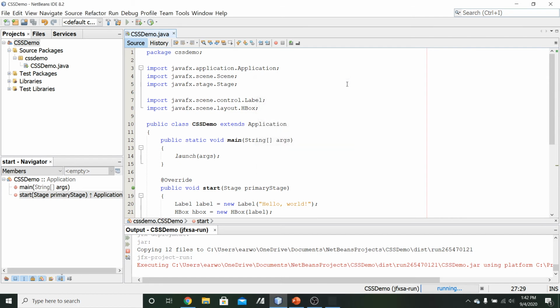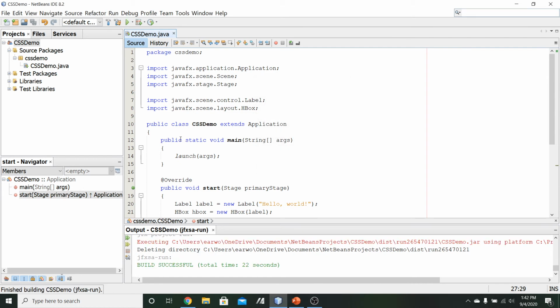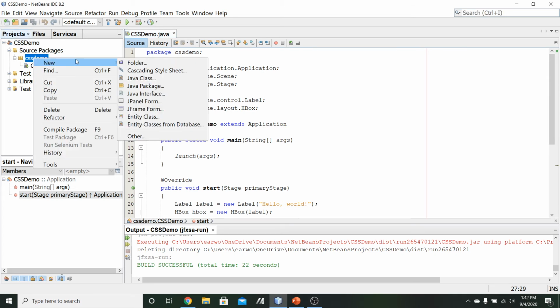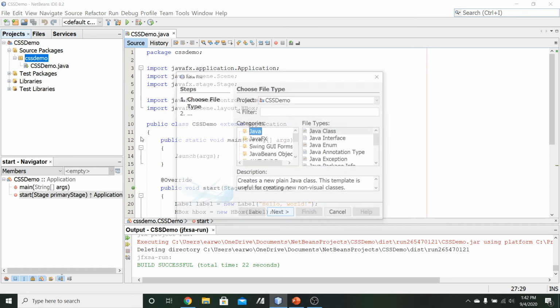So go ahead and close this, and then we'll create that style sheet. By style sheet, I'm talking about the CSS file. So to add that CSS file, we want to go to the CSS demo package, so this right here. You want to right click on that. We're going to go to New, and if you happen to have it already, it'll just be Cascading Style Sheet right here. If this isn't already listed in this part of this drop down menu, you're going to want to go to Other, so we'll open that up.